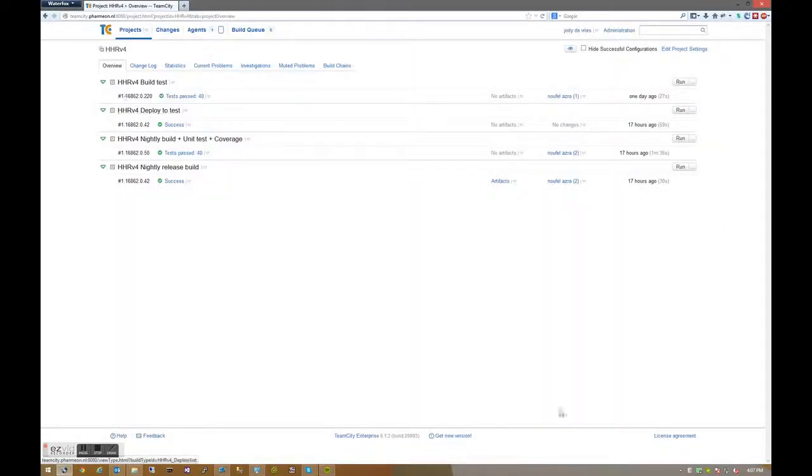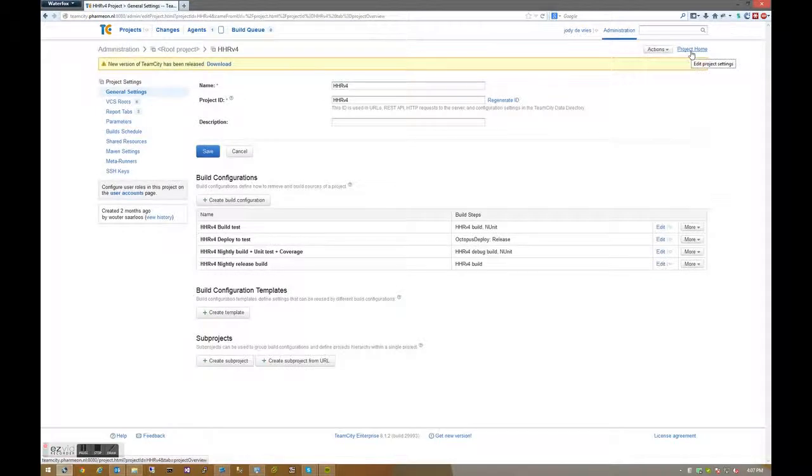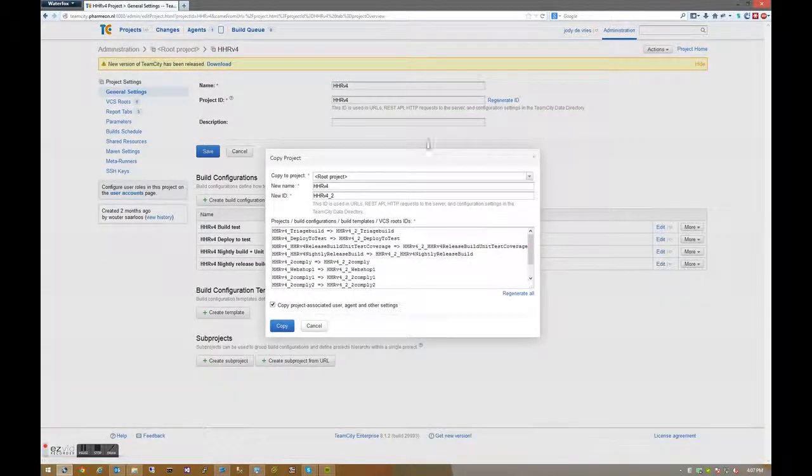We're going to go to the project, go to edit project settings, and then we're going to select this project, go to the actions, and copy the project. Now what you see here is basically the new name we want to choose. We can also change the root project to a sub-project. We're not going to do that, so we're now going to create a new name. We're going to say test project.